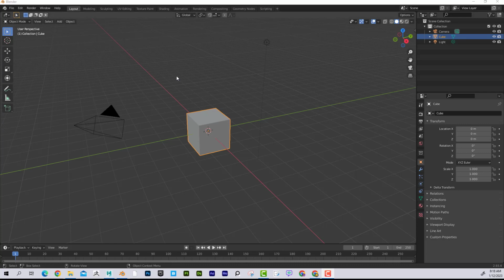All right, Dave here with a tutorial about modeling a character in Blender. So when we open up Blender, this is what it looks like.